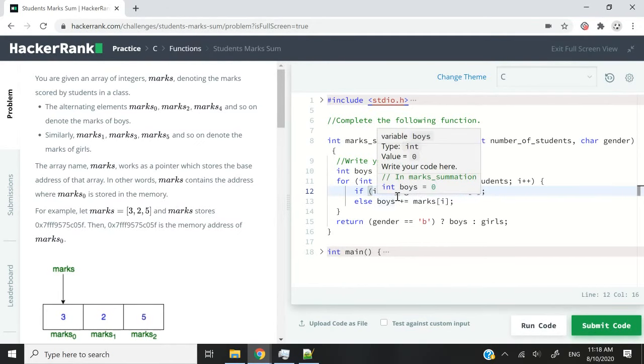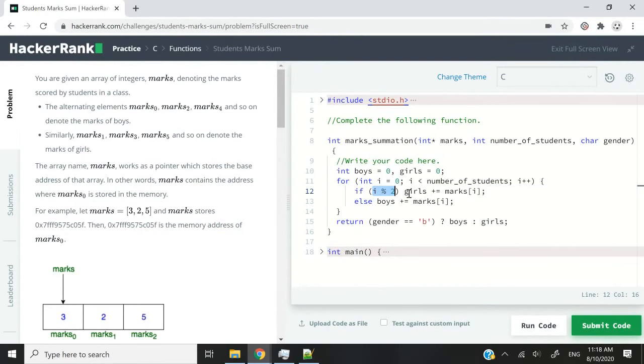Now in programming in general, or even in C, positive values or 1 are used for true and zeros are used for false. So if this gives me 1 because it's an odd number, then this will evaluate to true and I can add the mark to my girls value. Otherwise, if this gives me 0 because it's an even number, which means when I divide it by 2, I don't get any remainder, then it's a mark for a boy and I can add that mark to my boys value here. So that's a simple check in the for loop.